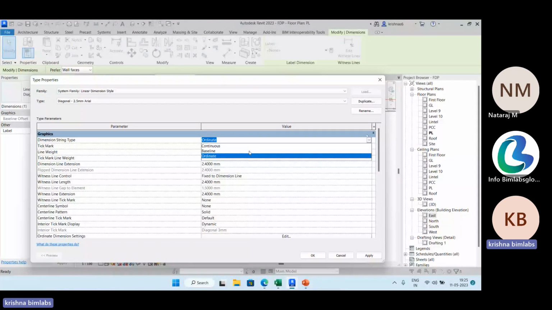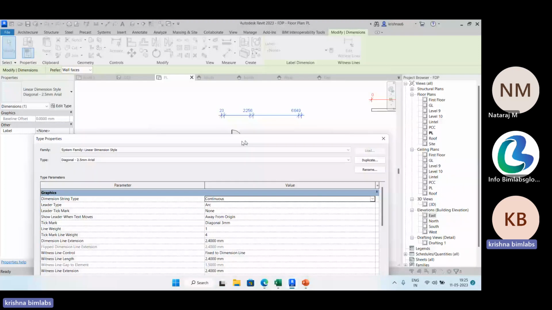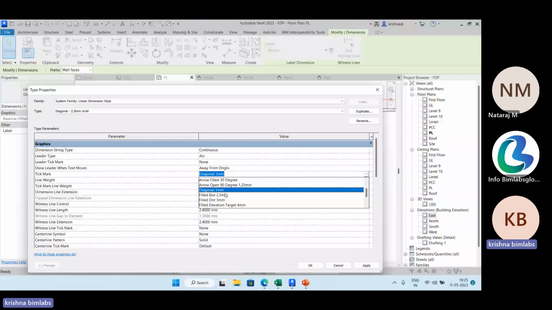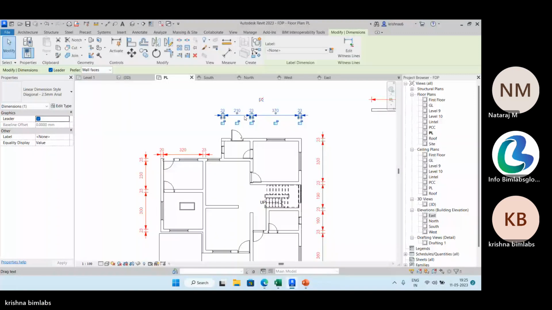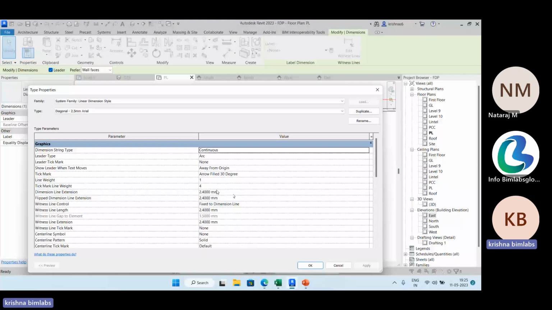Then the leader type and tick marks are there. If you want to make your dimension in any type, you can. These are the tick marks; there's a diagonal 3 mm. If you want to change it, different options are there. Arrow fields are there, I'll show you; these are the arrow fields. Then tick mark line weight and dimension line. There are different parameters, so if you want to customize them and use them in our model, you can.